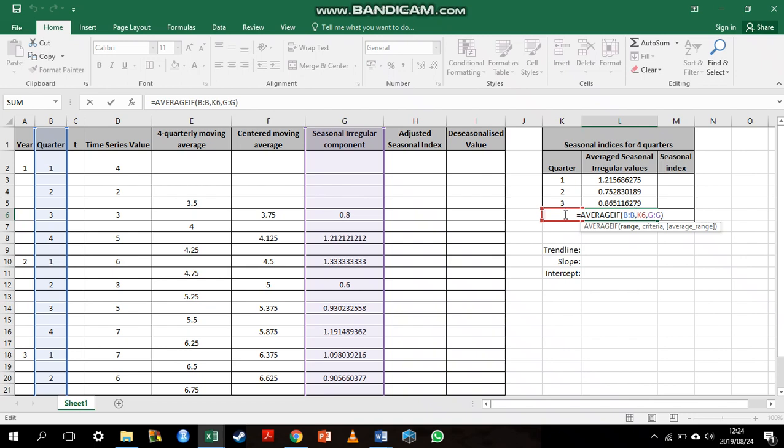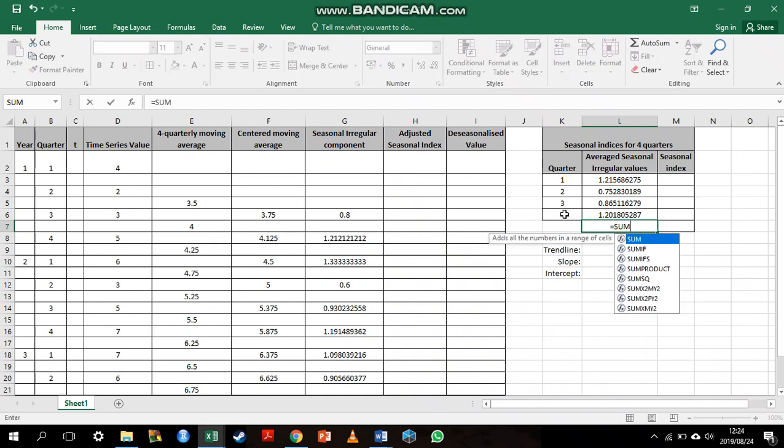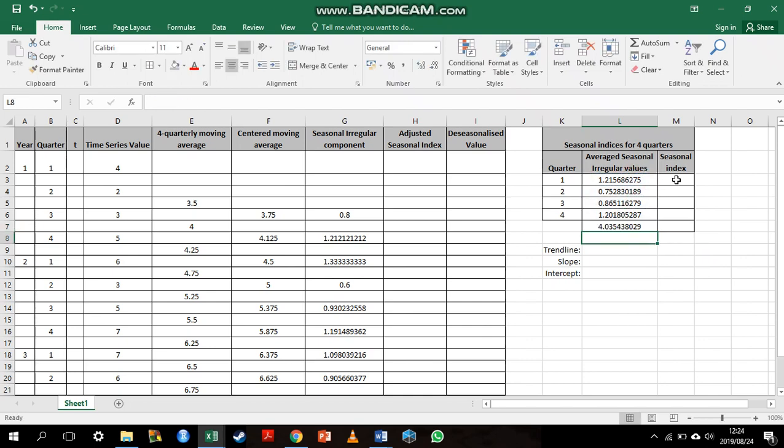It's always a good idea to go and check that your formulas are doing what you expect them to do, that you haven't forgotten to lock onto a value that you might need to lock onto. In this case, we didn't need to do that. So now we want to go and check if these averaged values correspond to the number of time periods that we included. So we want this to sum up to 4, and if we check, we see it doesn't sum up to 4. So we need to go and adjust these values and get the adjusted seasonal indices.